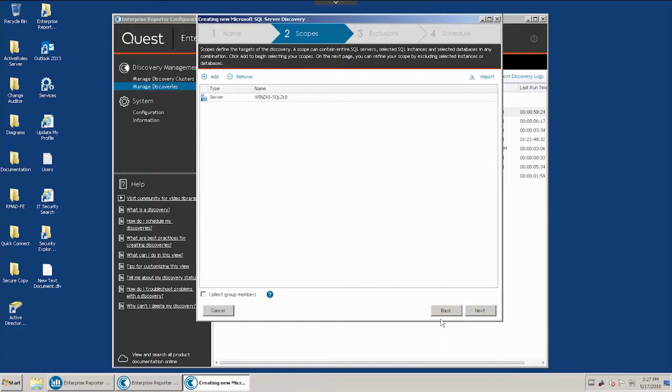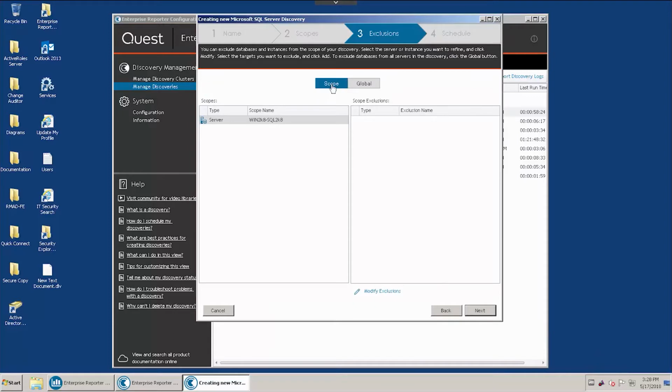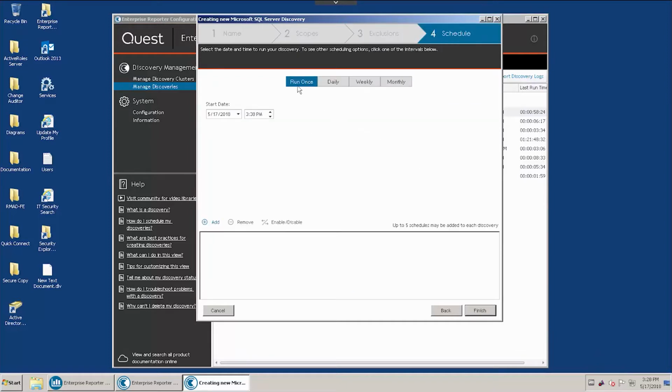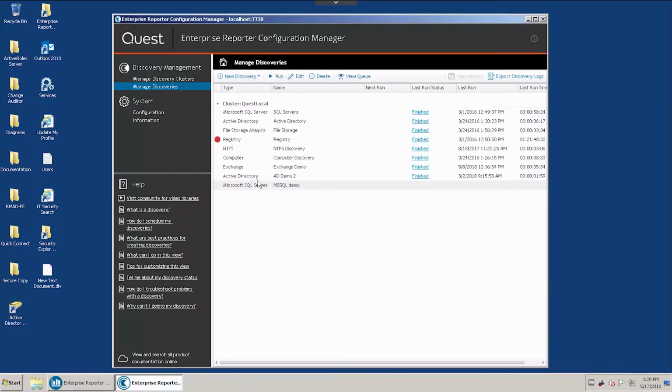Next are any exclusions we wish to configure, which can be utilized from the server or database level. We then click Next, and we can set up a daily, weekly, or monthly schedule, but we're just going to run this task manually in this scenario. We right-click on the new task and click Run. After some time, it will finish, and then we enter the Report Manager.